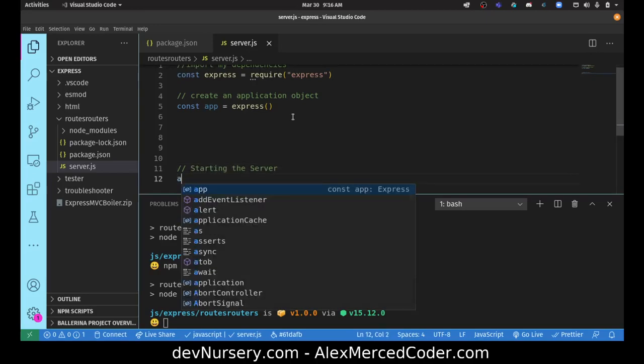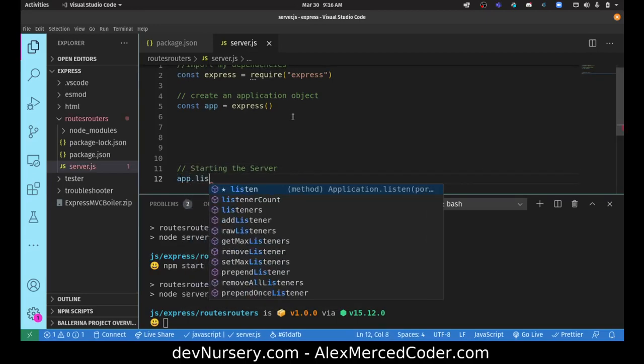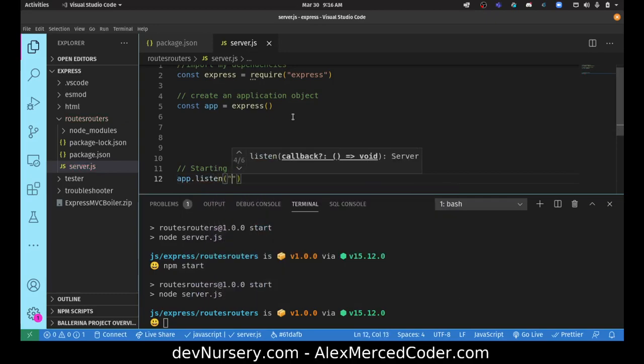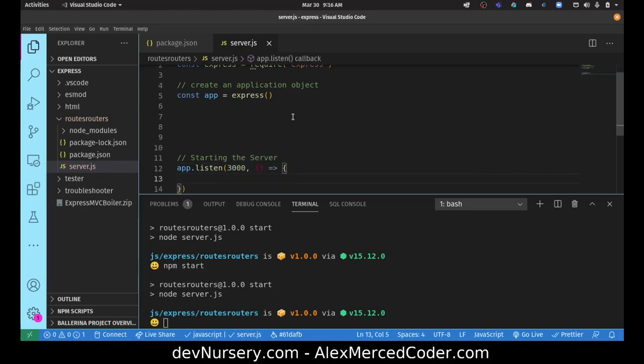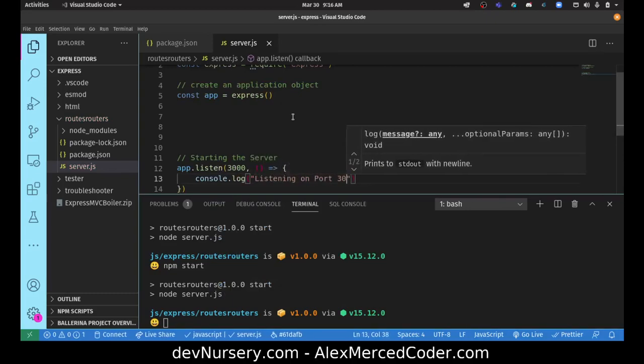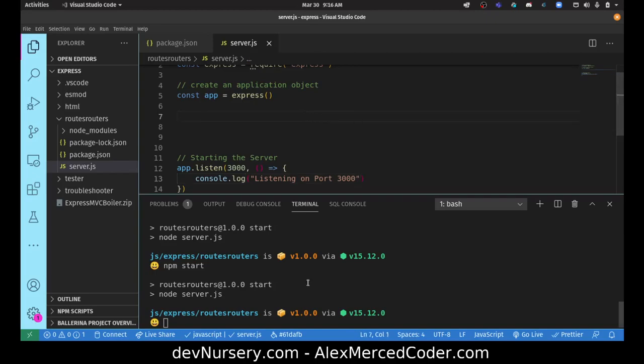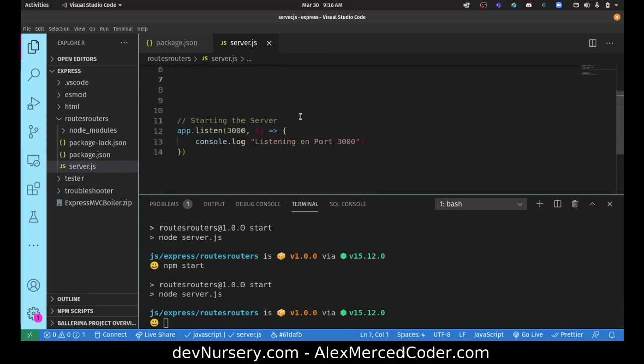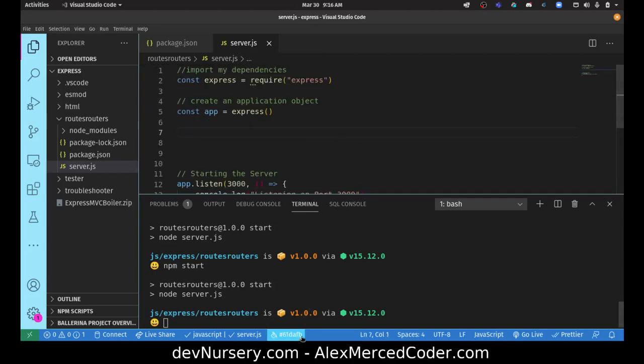So basically what happens, we say, hey, application, we want you to listen for requests on port 3000 on our computer. And then we can pass in a function that just allows us to do a message. So we'll just console.log listening on port 3000. We can put whatever we want. So now, technically, I've done everything you need to have your bare minimum express application.